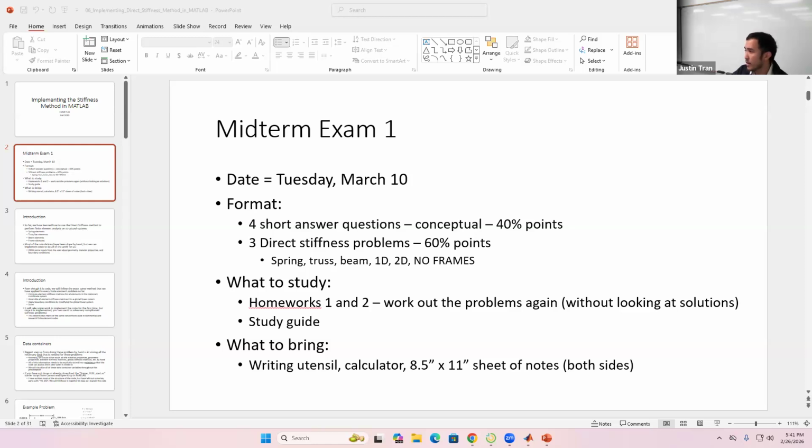Is there a question in the class too? Yeah, so for sure, no frames problems on the exam. Exactly. So just springs, trusses, and beams.